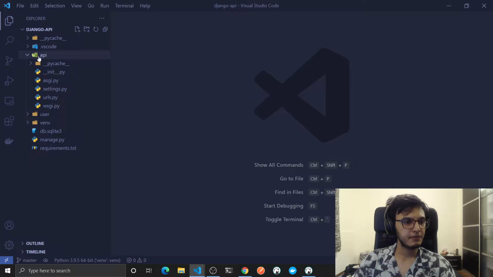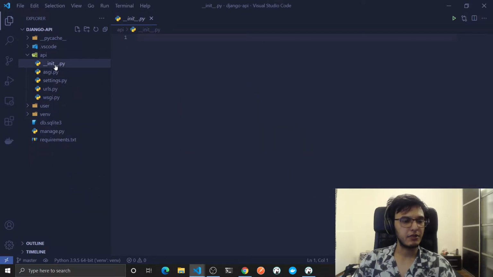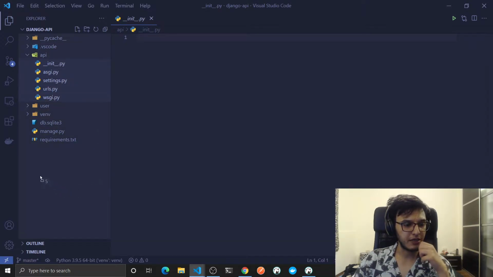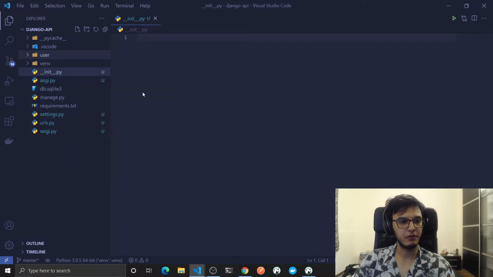Okay. So what I'm gonna do, let me first delete this file, and you don't need to delete it, but I'm just gonna get these and move them up here. And now delete our API folder. And this is the structure that I want.